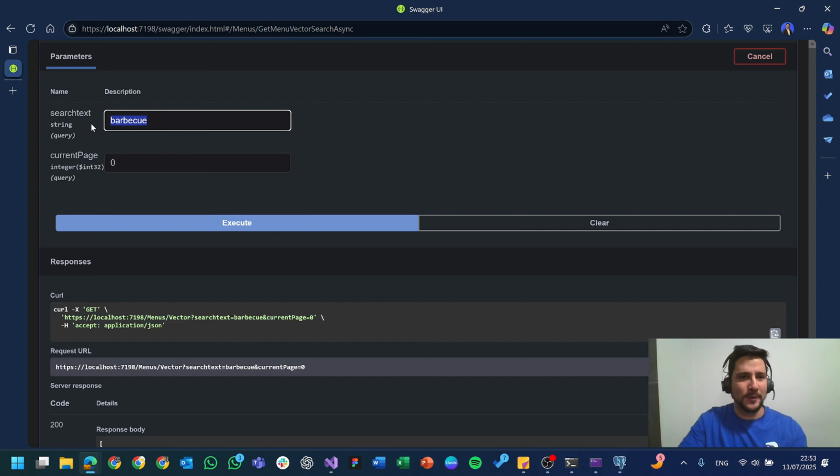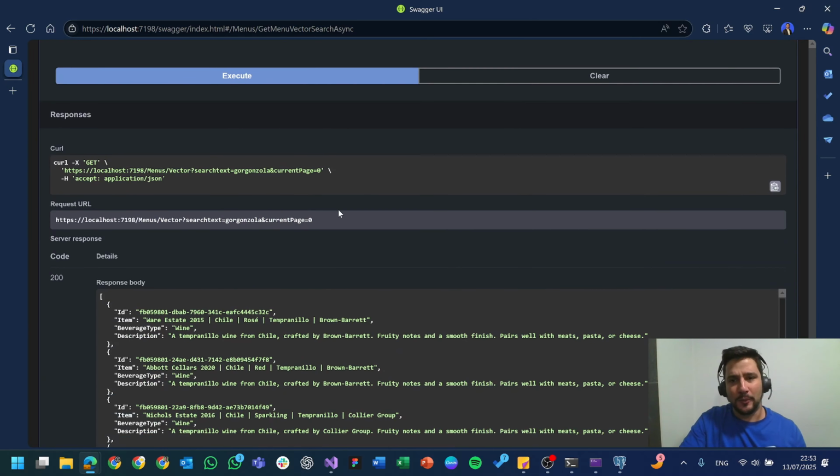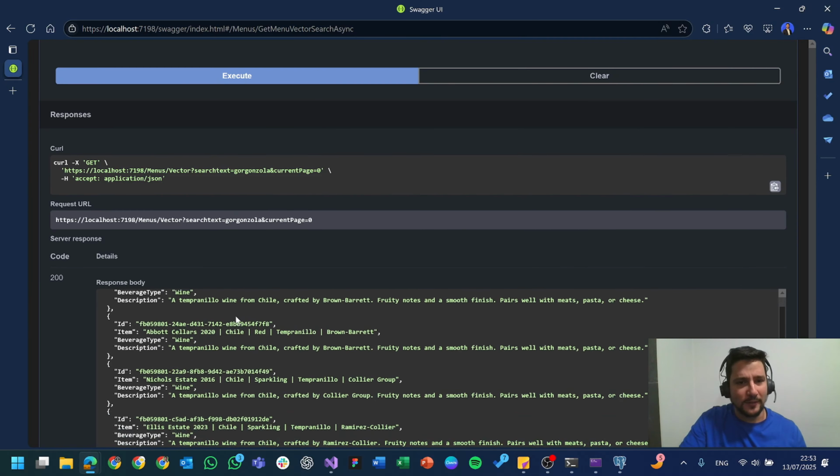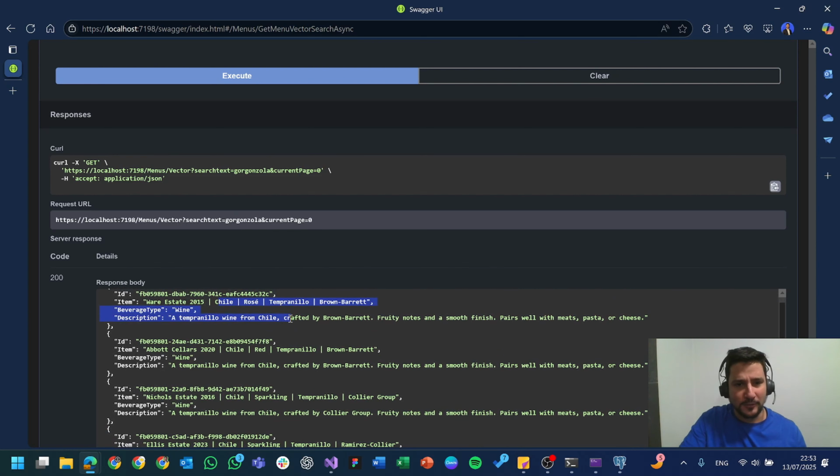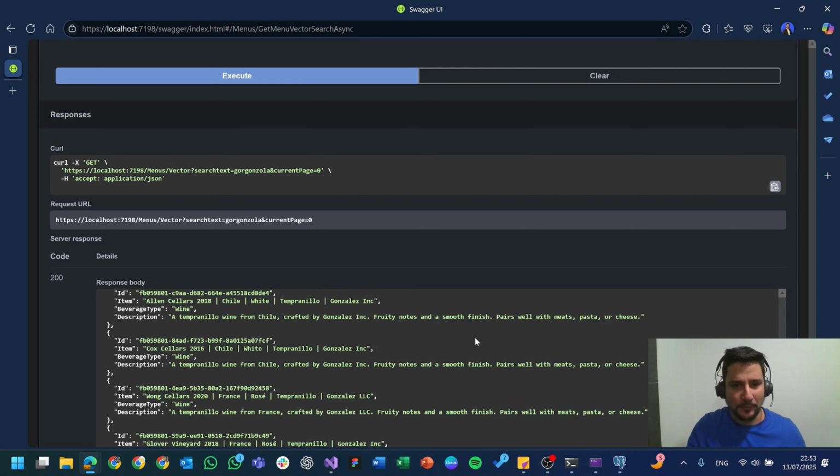If I type here Gorgonzola, I'll probably match other kinds of beverages that match with cheese, even though we don't see any Gorgonzola word here. So that's what brings a good experience.